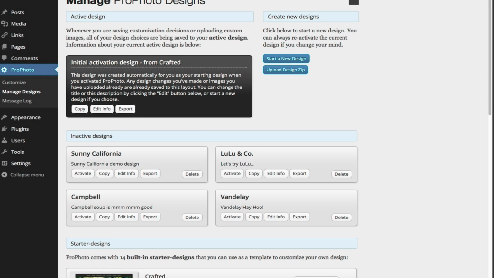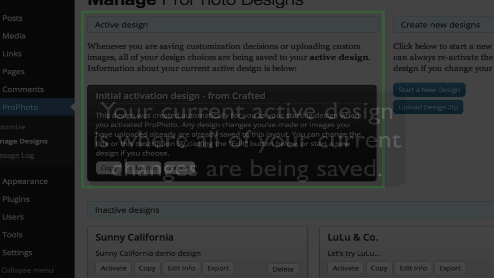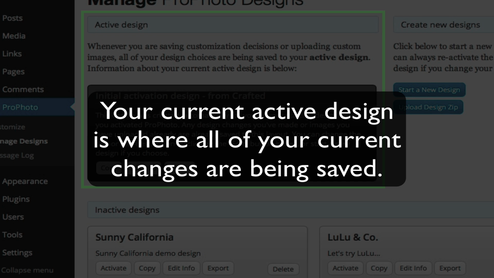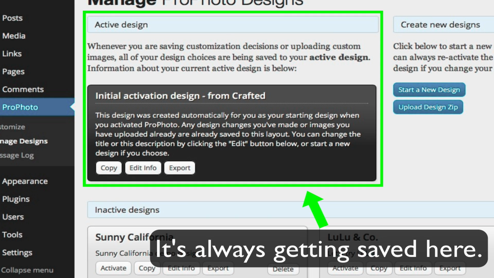Starting at the top, we have the Active Design area, which displays your current active design. Basically, your current active design is the place where all of your current customization choices are being saved. Whenever you make a customization change in the Customize area of ProPhoto, it is always automatically being saved to your current active design.